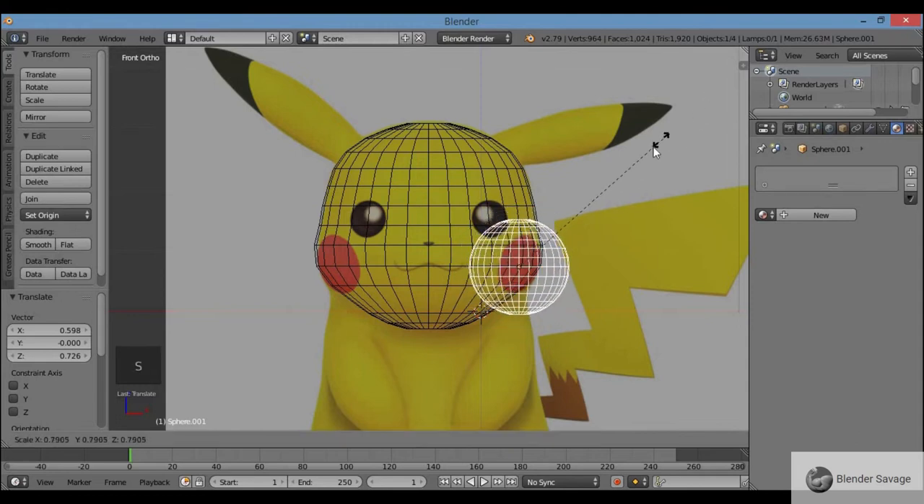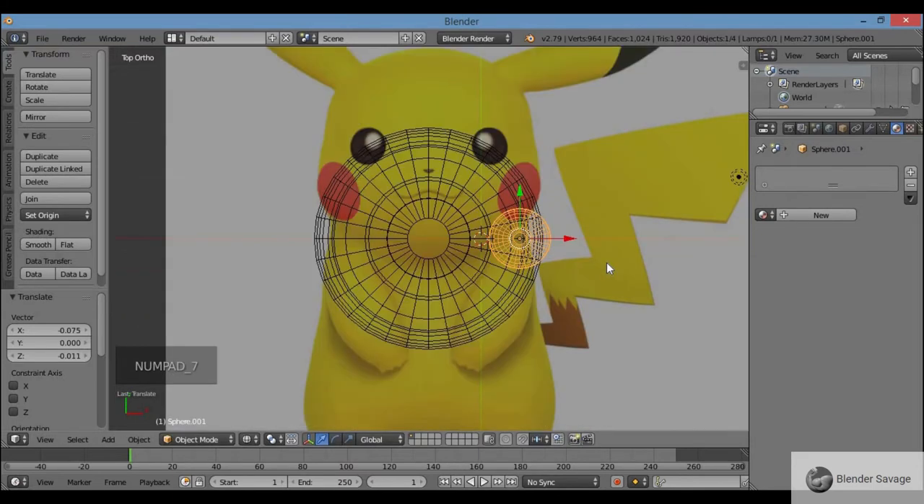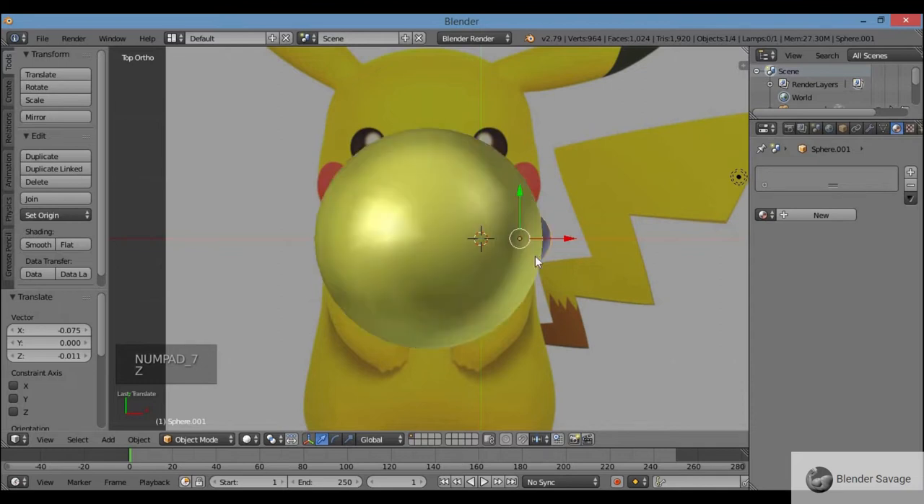S for scale and bring it downward. G for grab, just keep adjusting it and try to get the size of the cheeks there. Remember, that is at an angle, so it doesn't have to be exactly like it. It'll be a little bit bigger. So I'm at 7 for top view. Z for solid view. It's all the way in there.